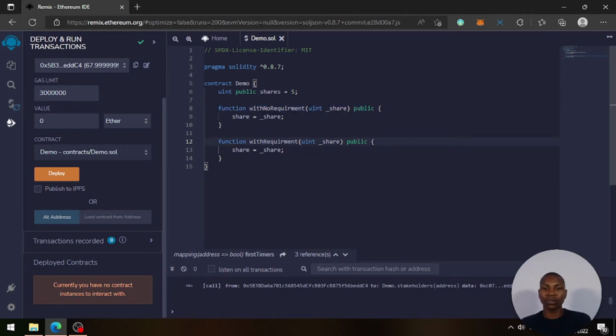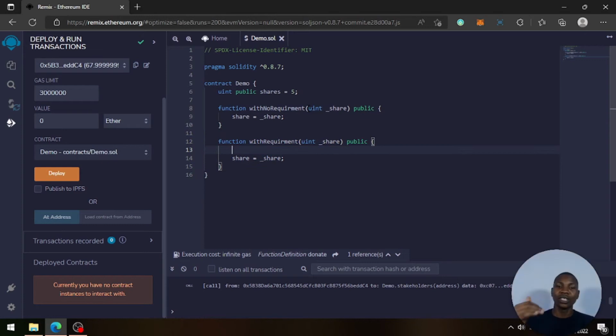But for a function with requirement, let's call it with requirement, this is how you write it. It's just similar, but you add this piece of code, which is the require function. This is how you write a require function in Solidity. So this require takes two parameters.